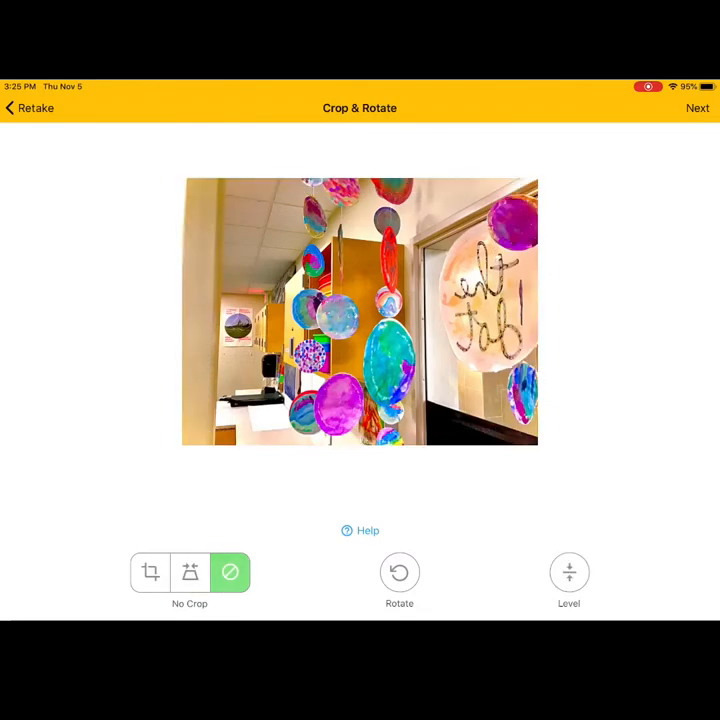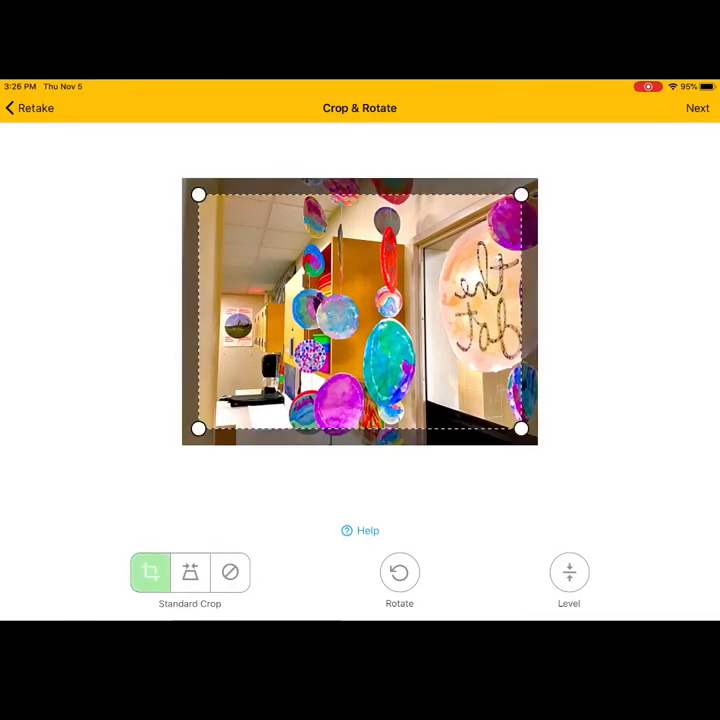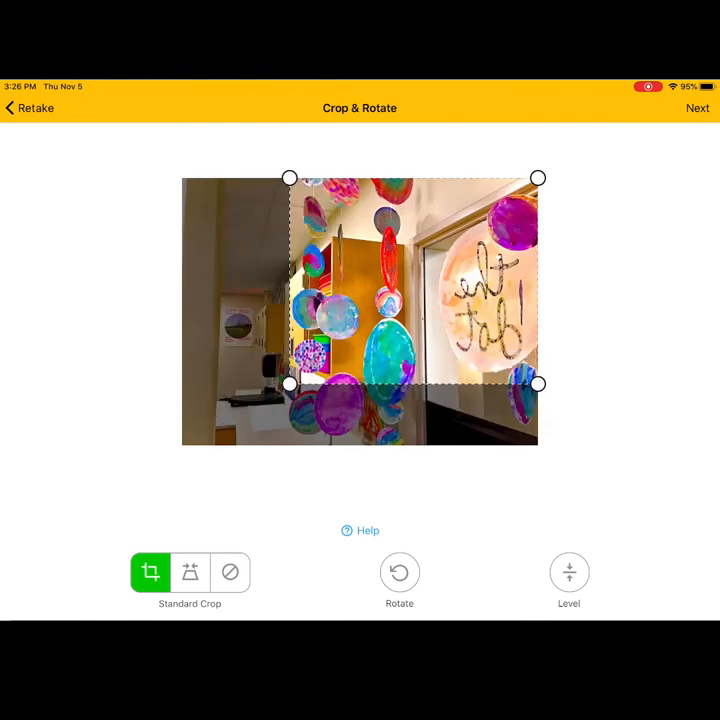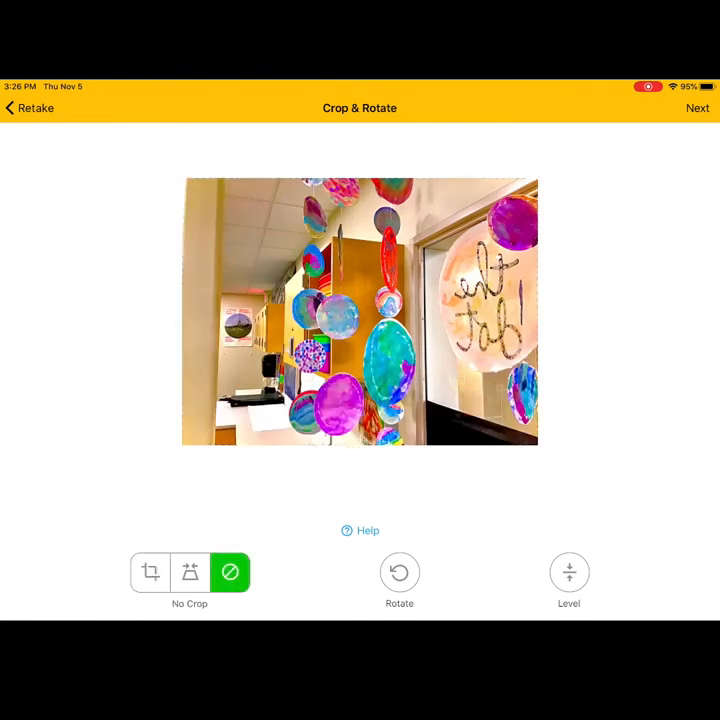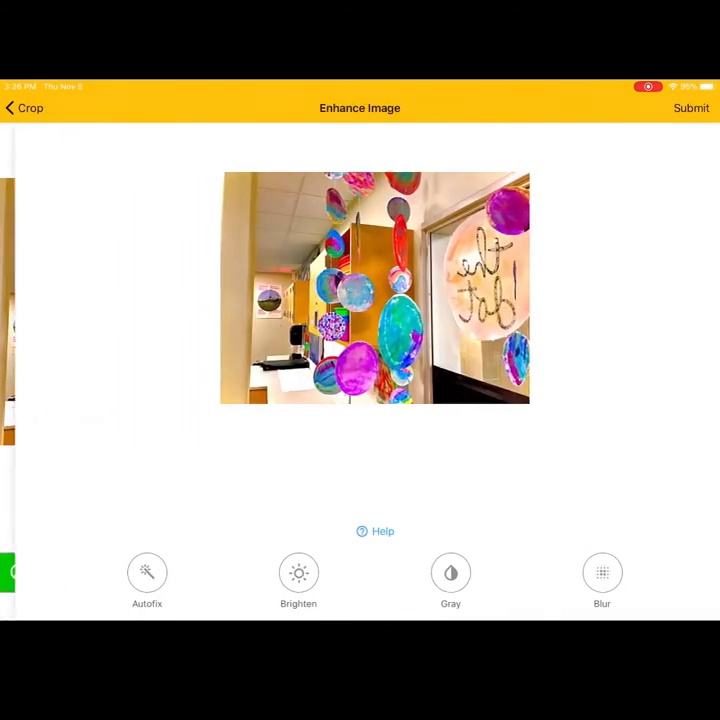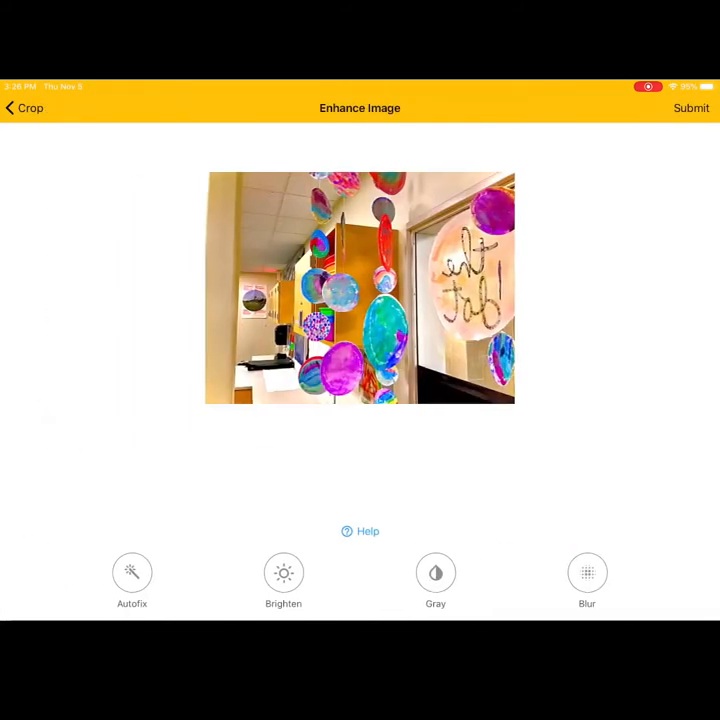Now you have a chance to crop your image, so you can select no crop, or you can get rid of any sections you don't want, and then click next in the top right corner. And submit in the top right corner.